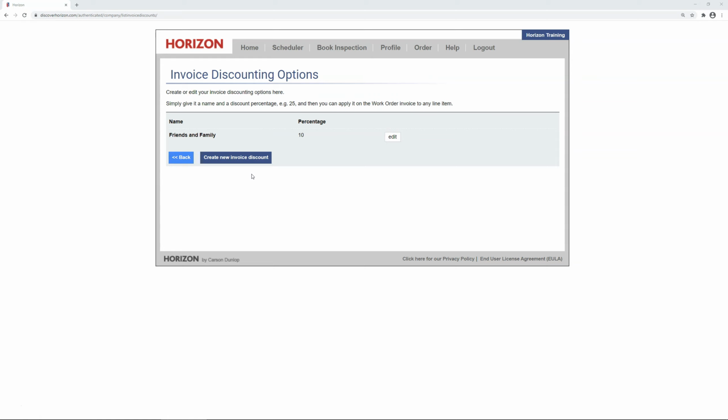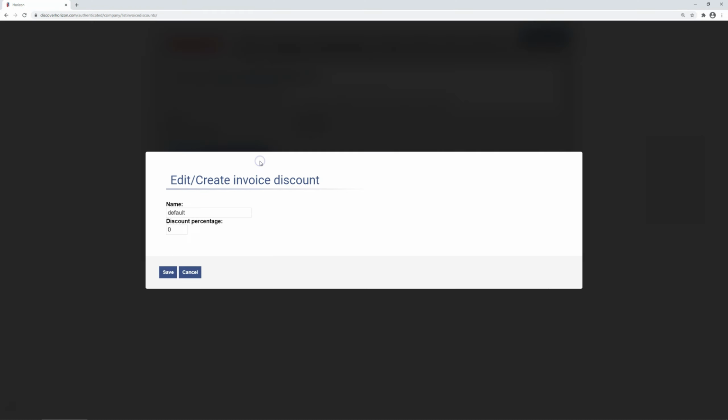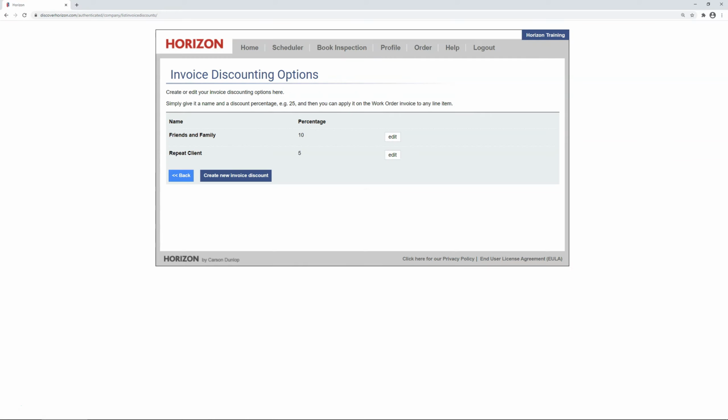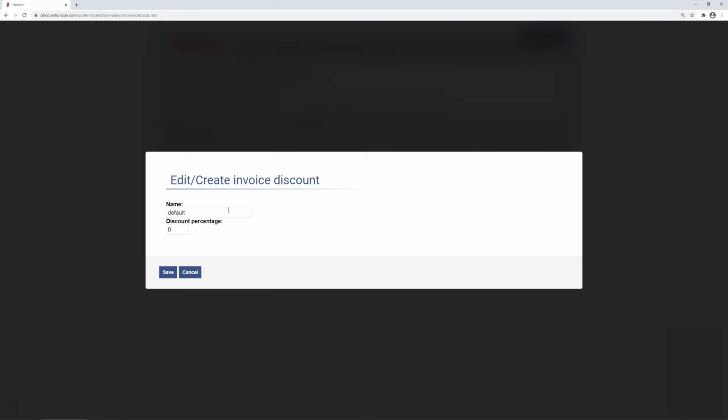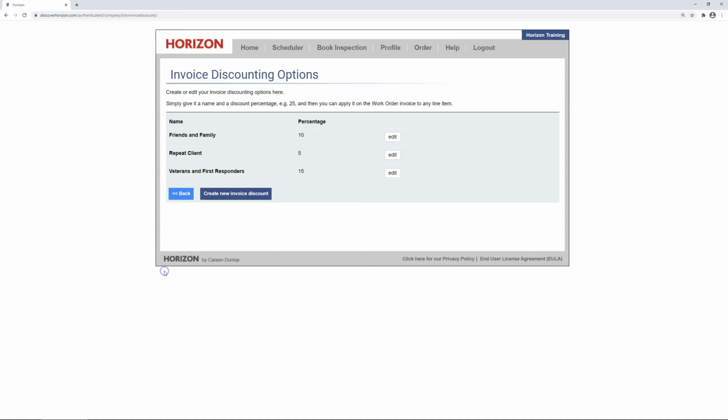Now let's create a few examples together, starting with, say, a repeat client. Let's call it the same. Put the discount at 5%, click Save, and it's in my list of discounts. Just like that, it's done. How about the next one is for veterans and first responders? I'll put it at 15%, and just like before, after clicking Save, it's in my list, and we're done.